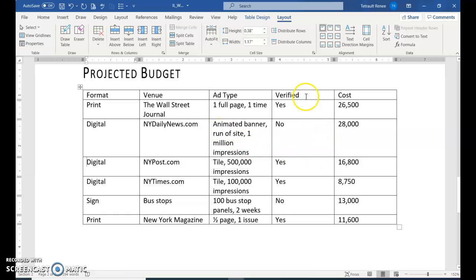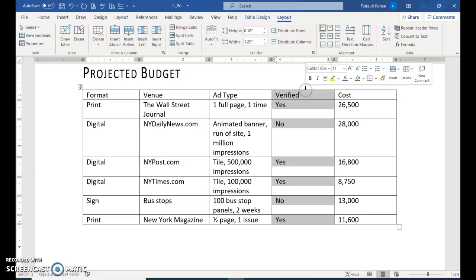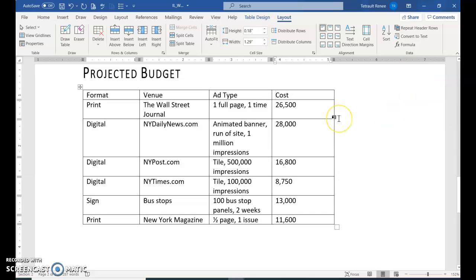We're going to get rid of Verified. To get rid of the whole column, another way you can do it is hover right above the border, and it changes to an arrow pointing down. Click that, and it selects the entire column. Then with the mini toolbar that appears, choose Delete and Delete Column.